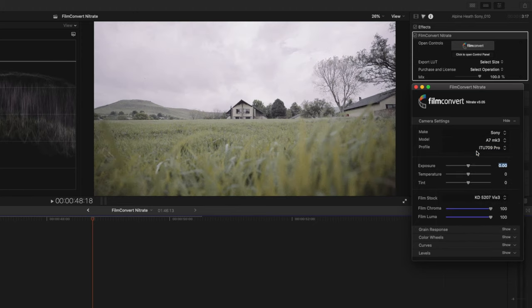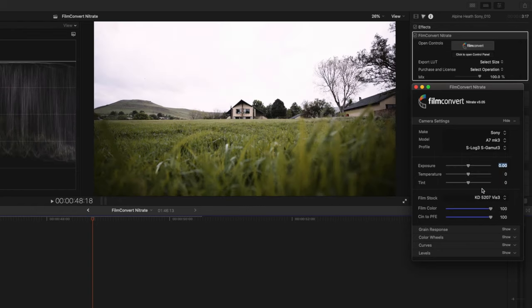Next, I need to choose what color profile I shot in. And in this case, it was an S-Log3 profile, but you've also got options for Cine 4 and the HLG profiles. So I'm going to go ahead and choose S-Log3. And now we're ready to go ahead and change these other settings. Your exposure, temperature, and tint sliders affect the shot before the film stock is applied. But let's go ahead and choose the film stock first because that might affect how we adjust these sliders up top.